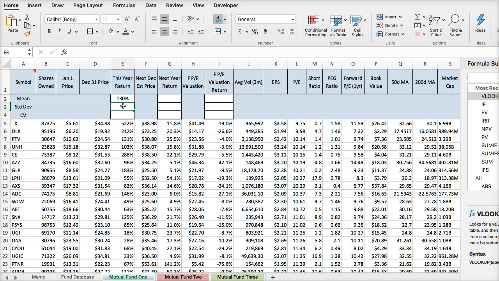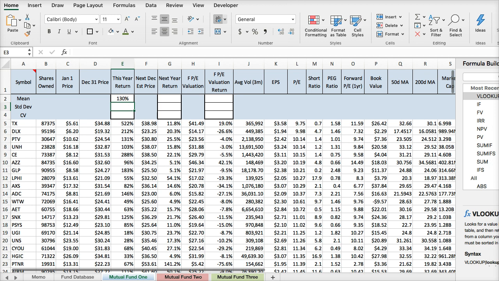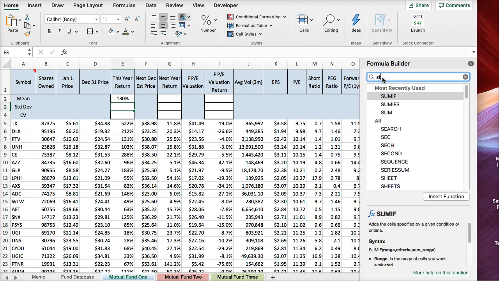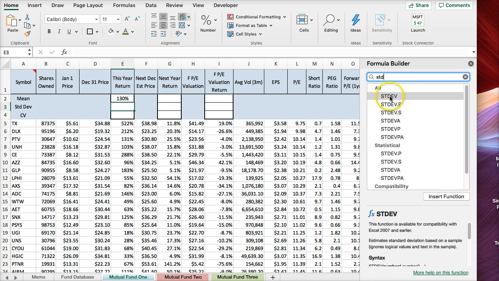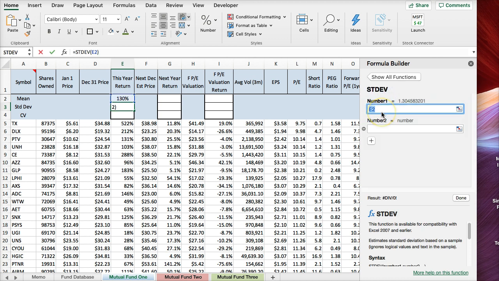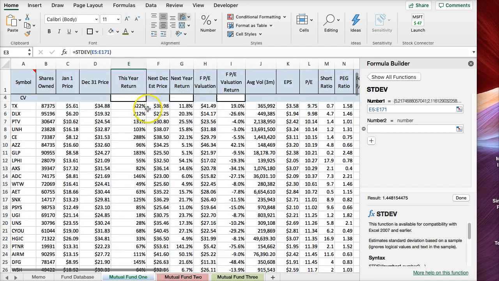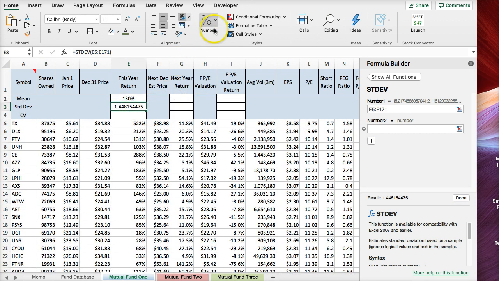Standard deviation. Let's use the standard deviation model. So actually, let me shrink this here, and I'll just search for it. Standard dev. We just want the standard dev. So number range 1. We just need this number range that we're going to do. Let's hit OK. Okay, so this is the standard deviation, and let's format that number.